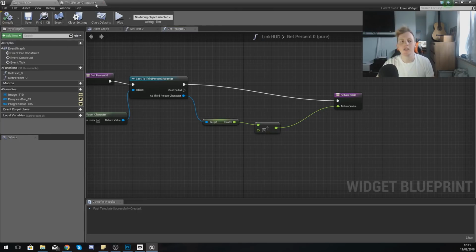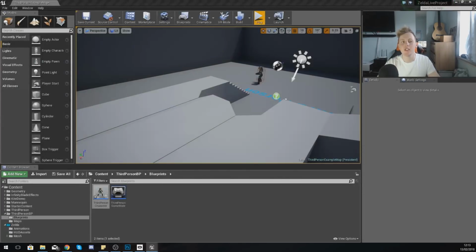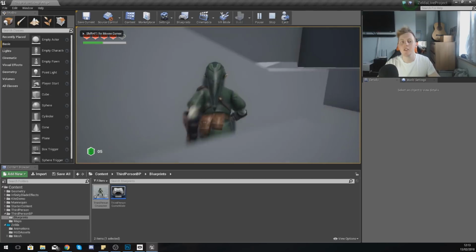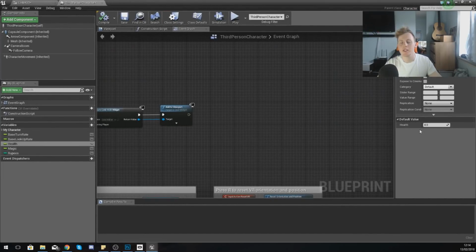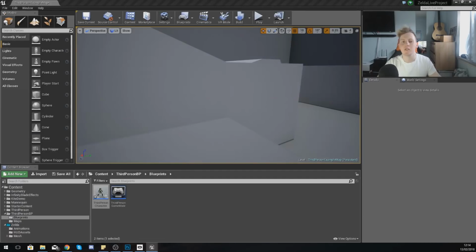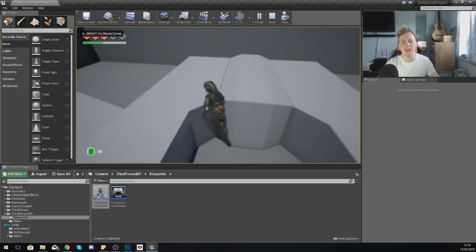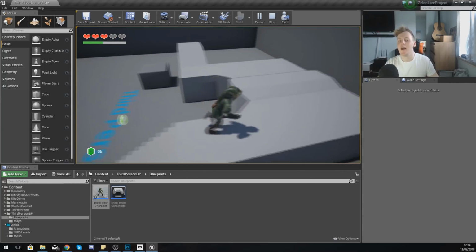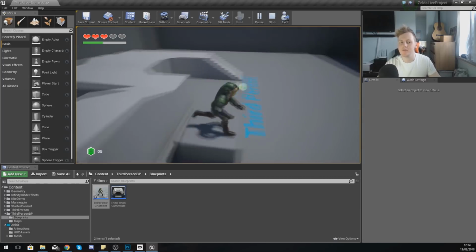If we compile this, go to third person character, set your health to 4, compile it, and this should give you 4 hearts. Press play and you can see that in the top left hand corner you've got 4 hearts. If I bring my third person character back, set this to 3, press play, you'll see the player has now got 3 hearts, and for the most part you can see quite clearly that our health bar is working exactly how we want it to.